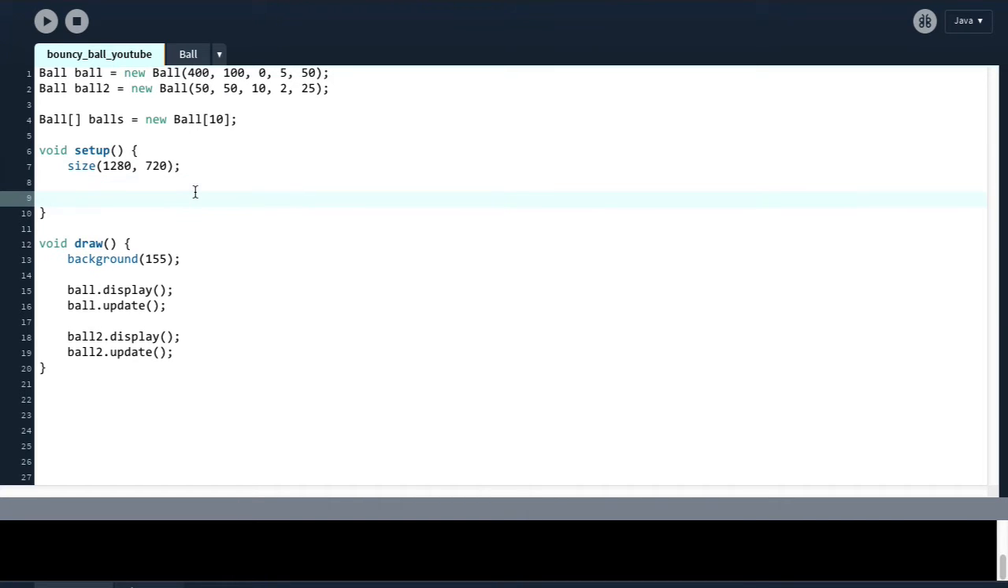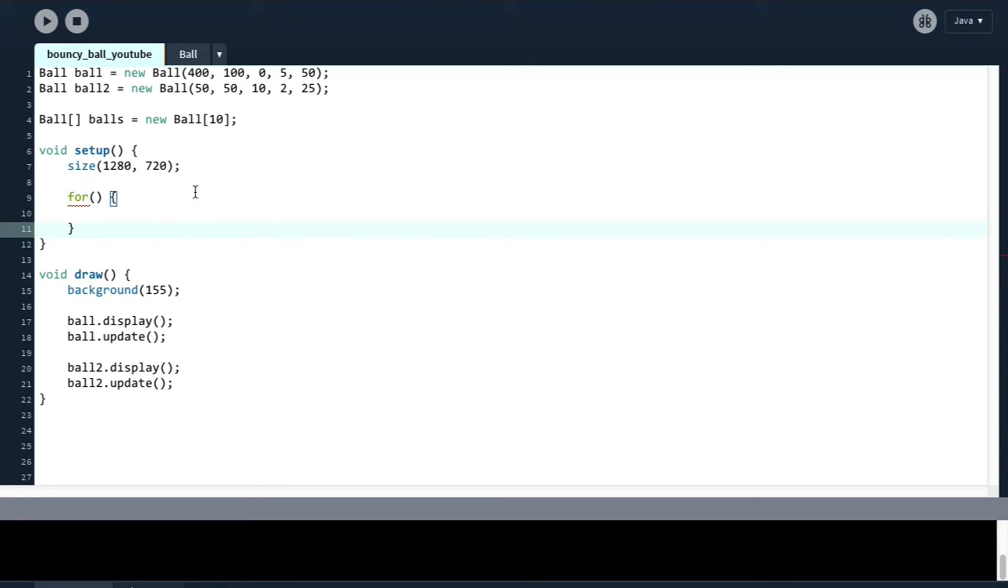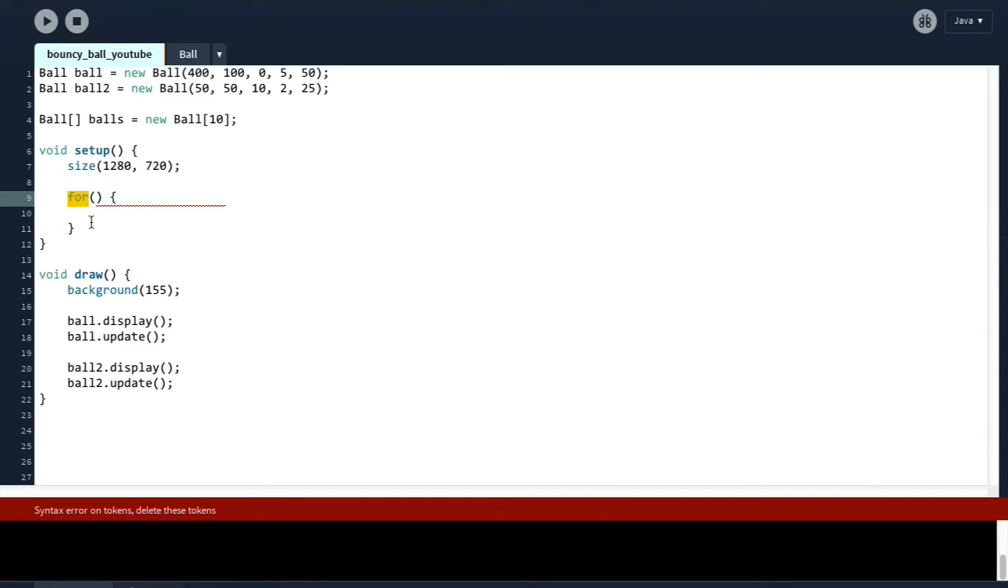And in order to do that, we use what's called a for loop. So the for loop is simply a piece of code that repeats X number of times, where X is a number that you decide. So it is like so. Use the keyword for, and then inside the brackets you specify how many times the for loop is going to run. So in this case we have 10 balls, so we want to run this 10 times.